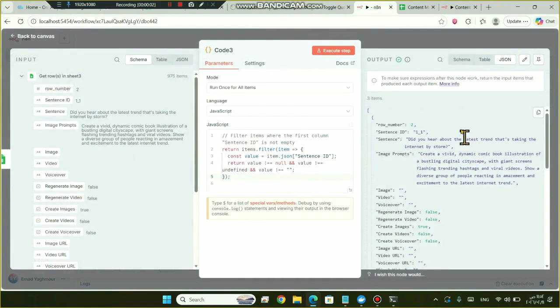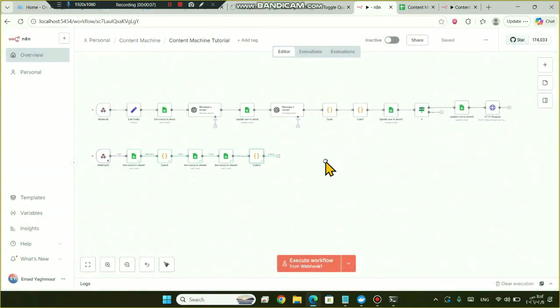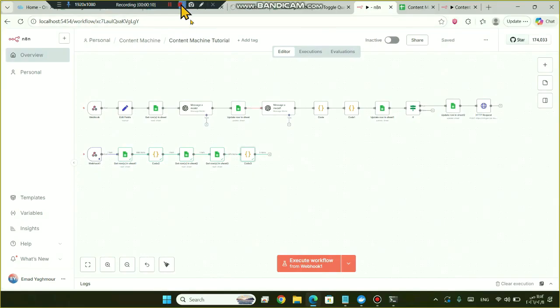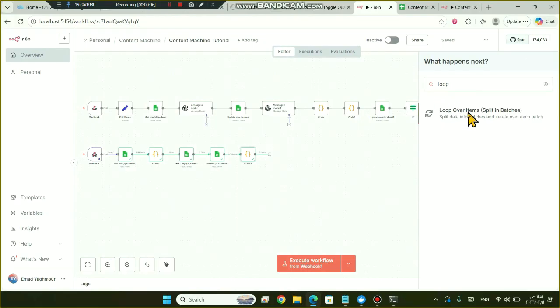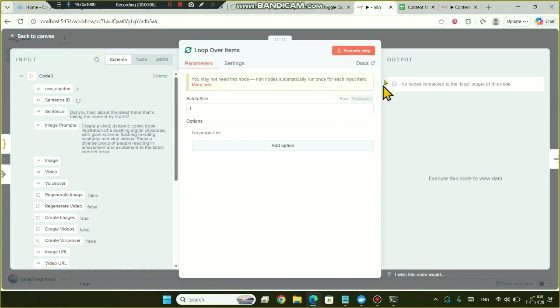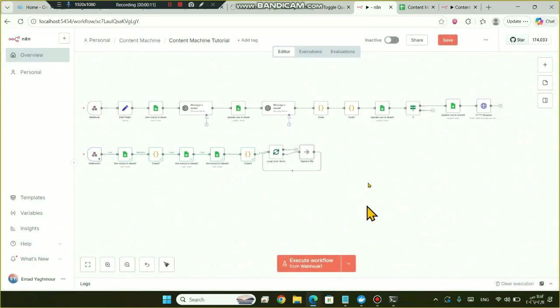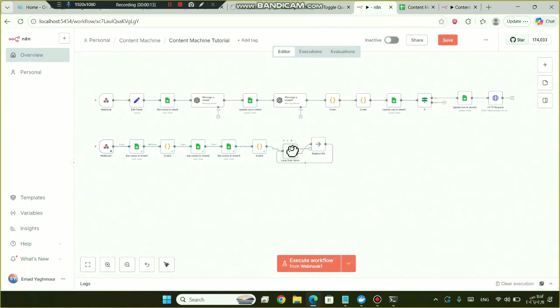So now we have 3 items. We need to loop over each one of those items. So we will add a loop. Loop over items. Very nice. And the batch size is as is. So that is our loop. And over here, we will put our process.